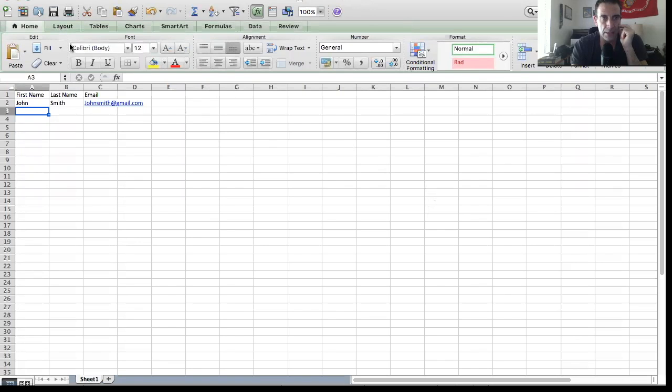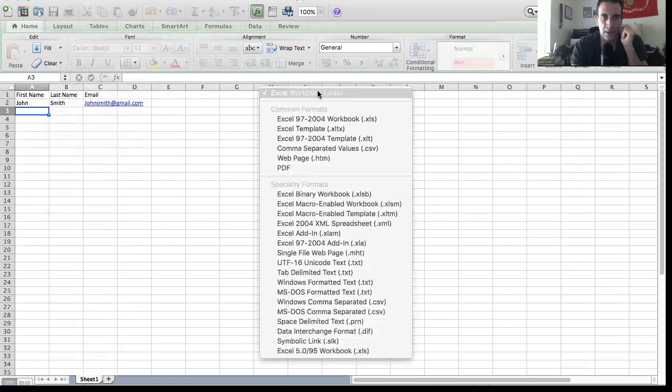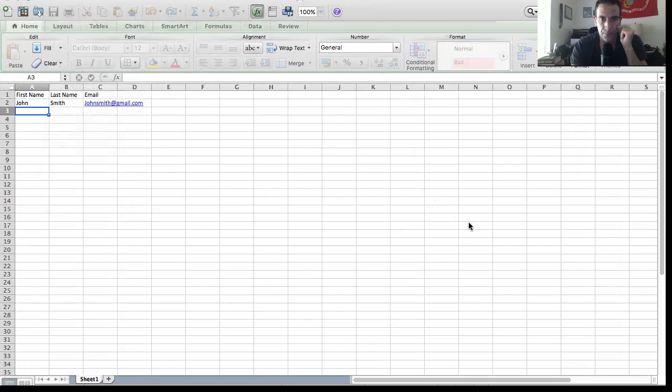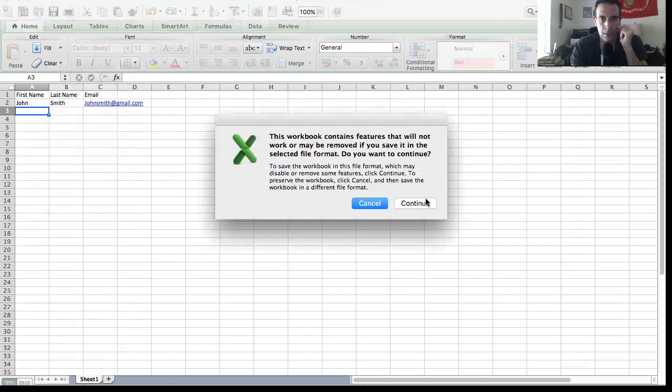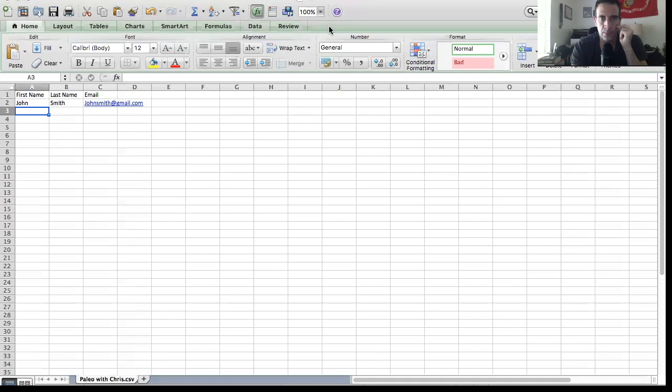So what I'm going to do right now is save this as a CSV. I'm going to click File, I'm going to click Save As, and then I'm going to put Paleo with Chris. And then from here, where it says Format, I'm going to come down to comma separated values, which is what CSV stands for. So I'm going to put that in here, click Save. Okay. So it's Paleo with Chris.csv, and you can see that up here right now. Now, I'm going to head back over to my Mailchimp and create a list.